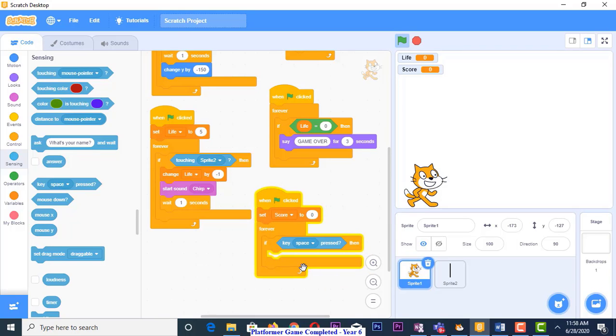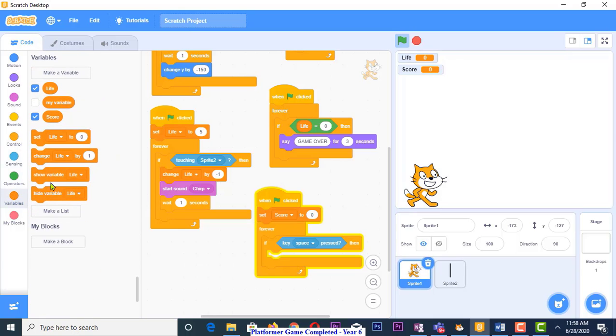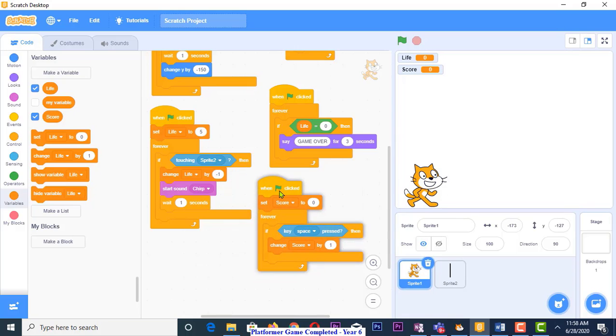the score should increase by what? So I'd go back to variables, change score by 1. This is showing life, so I'll change this to score. Change score by 1 under the condition that the key space has been pressed. So it means there is that probability that the sprite is going to jump over an obstacle.